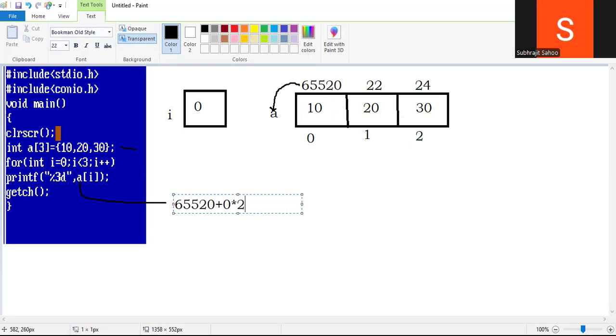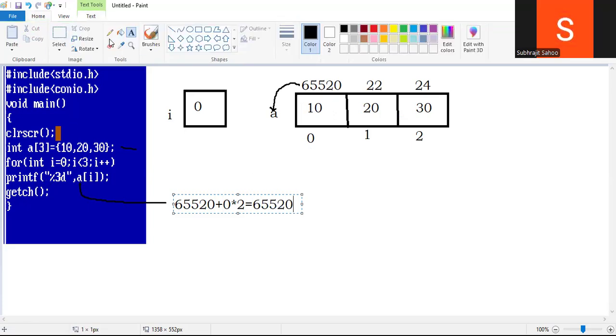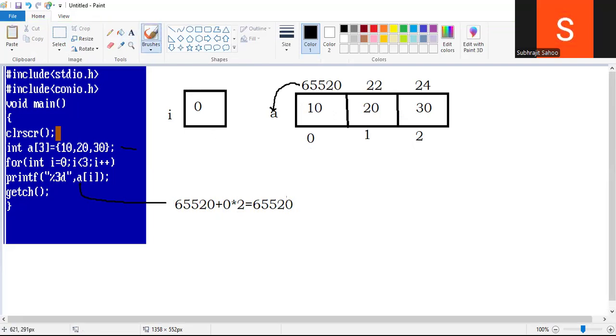The data type size is 2. What is the answer I'm getting? 65520. Then what will the printf function do? At this address 65520, which value is stored? 10. So 10 will be printed. Next, the for loop repeats with I plus plus.